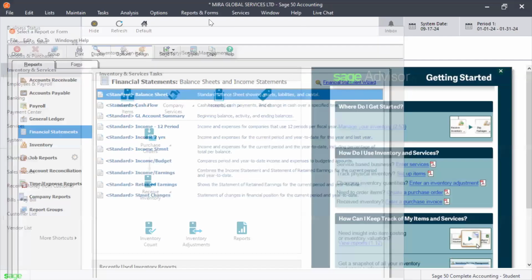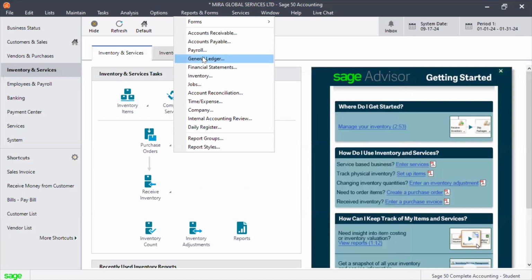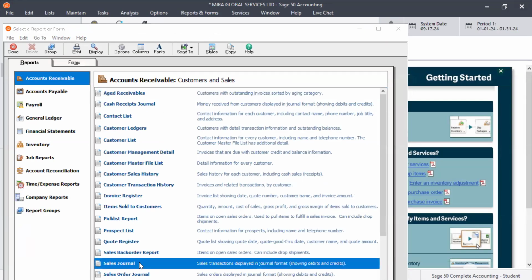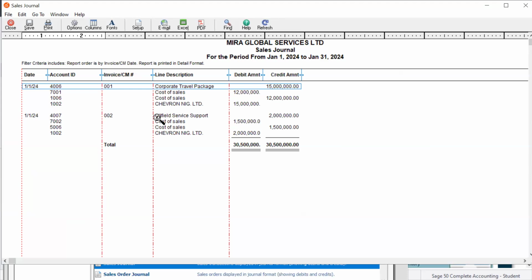Where do you go to? Go to your reports, come down to Accounts Receivable, then come down to Sales Journal. This will show you all your clients. You'll be able to view the sales transactions recorded for all your clients. So you can see sales transactions for Chevron, when Chevron bought a corporate travel package, when Chevron bought oil field service support. You'll see everything here.